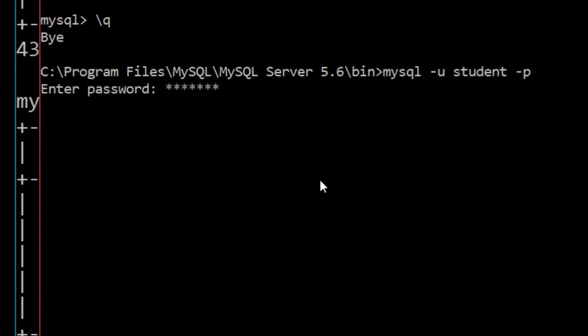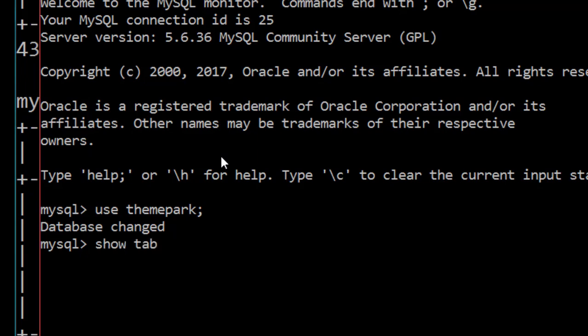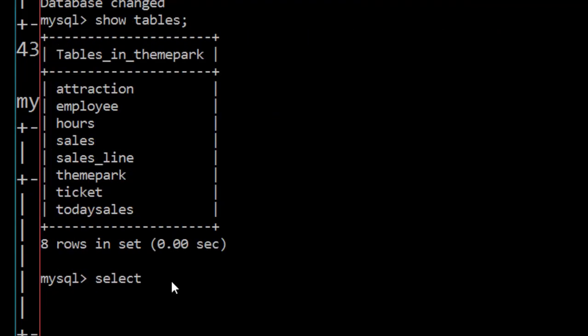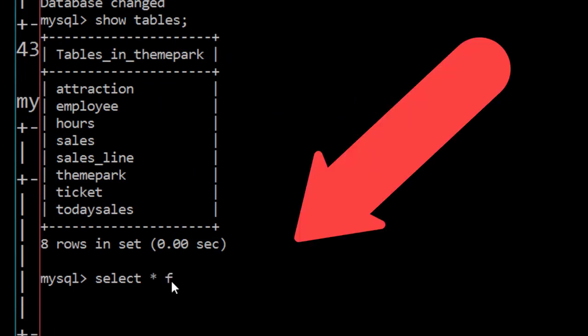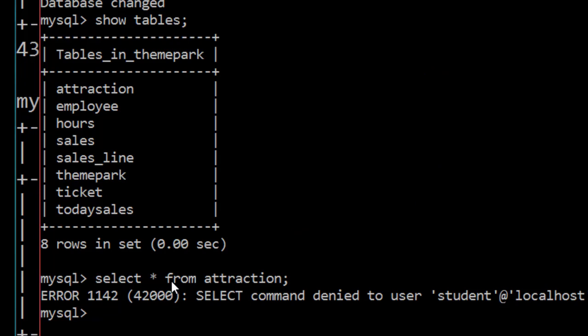It's pass123, and then we are going to say use themepark, or you can use whichever database that may exist. So let's confirm the tables that do exist. Command, and we say select all from attraction, and you see what we get. We get an error stating that the user student has been denied the select command.